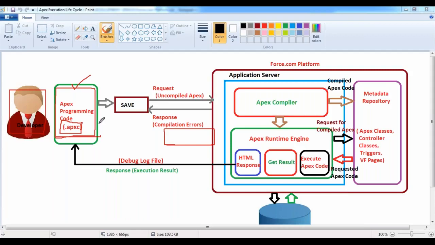Whatever code you write, whatever code you execute, and whatever result you see, everything is accessible through the browser only. Everything will be done inside the force.com platform. Nothing will be there in our local system. Our local system is just a dummy system to connect to the internet. That's it. We are using that system just to connect to the internet. We are not installing anything, and we are not saving anything in our local system.